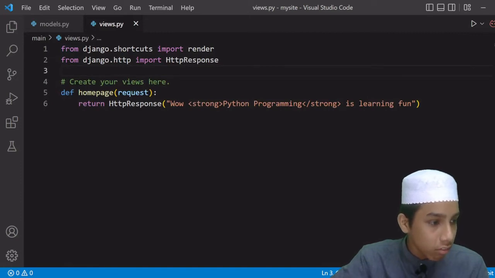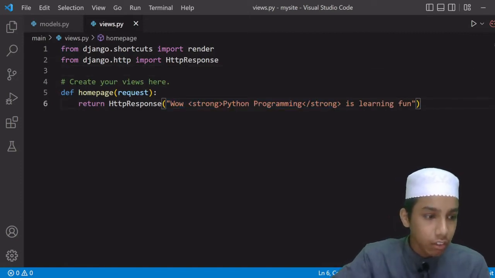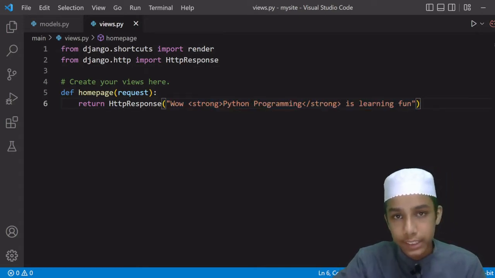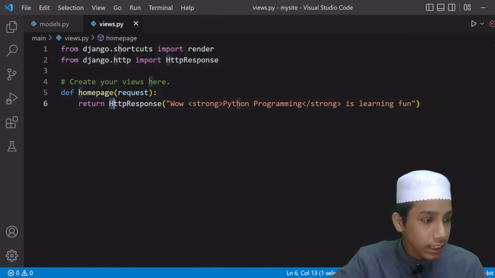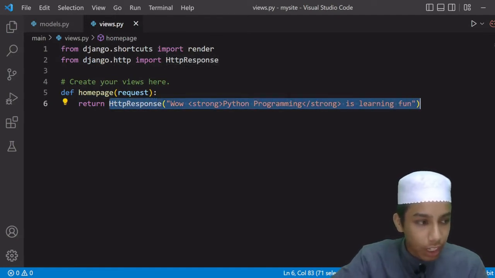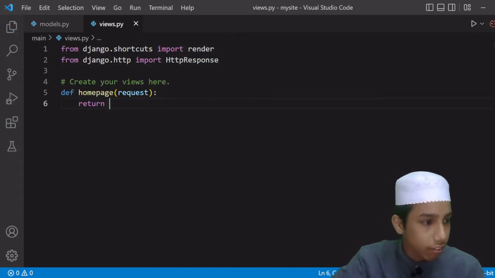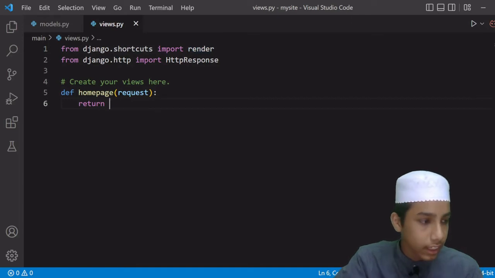In this one, what we are getting is "wow, Python programming is learning fun". So we have written from here what we want to see in our page, right? So now we have this. We were doing that using HttpResponse. So first of all, I am going to remove this HttpResponse. And now we have this from django.shortcuts import render. So let's render that here also.